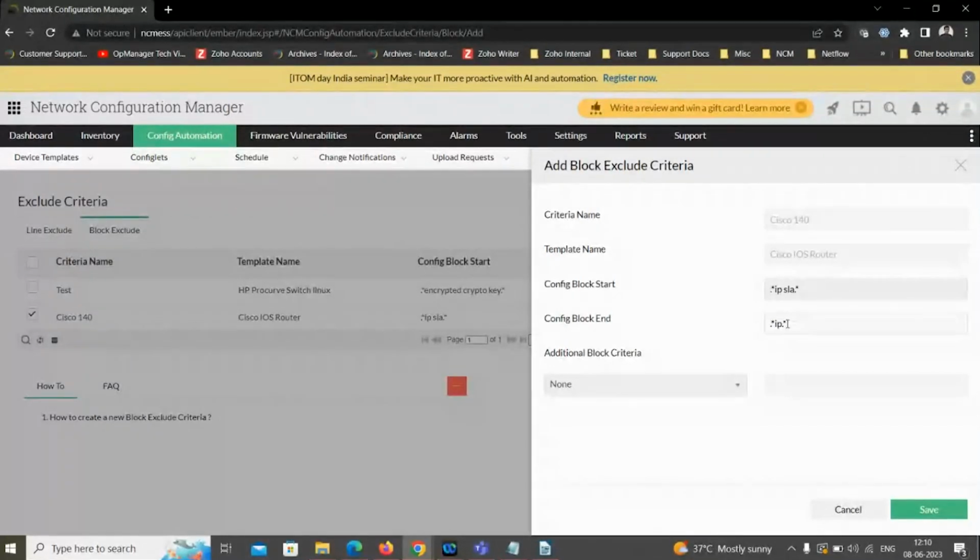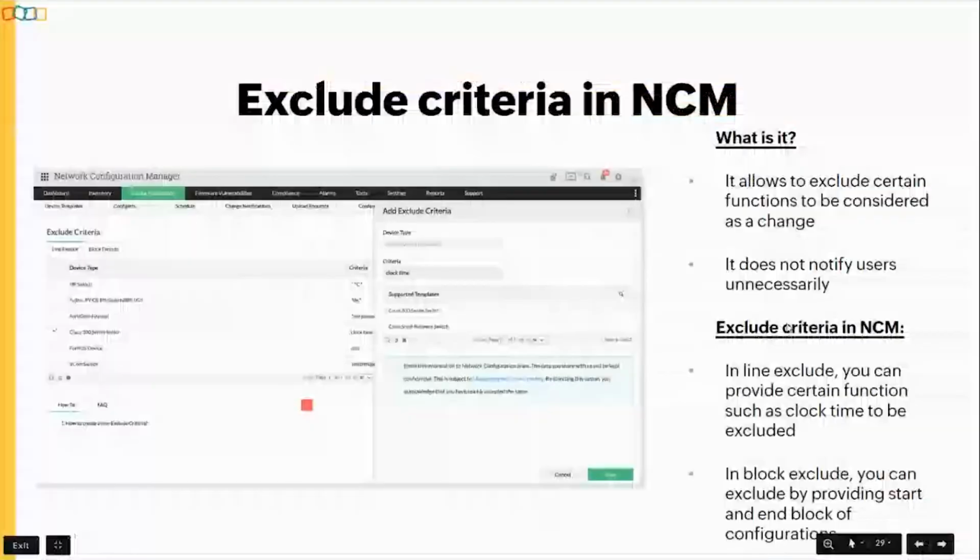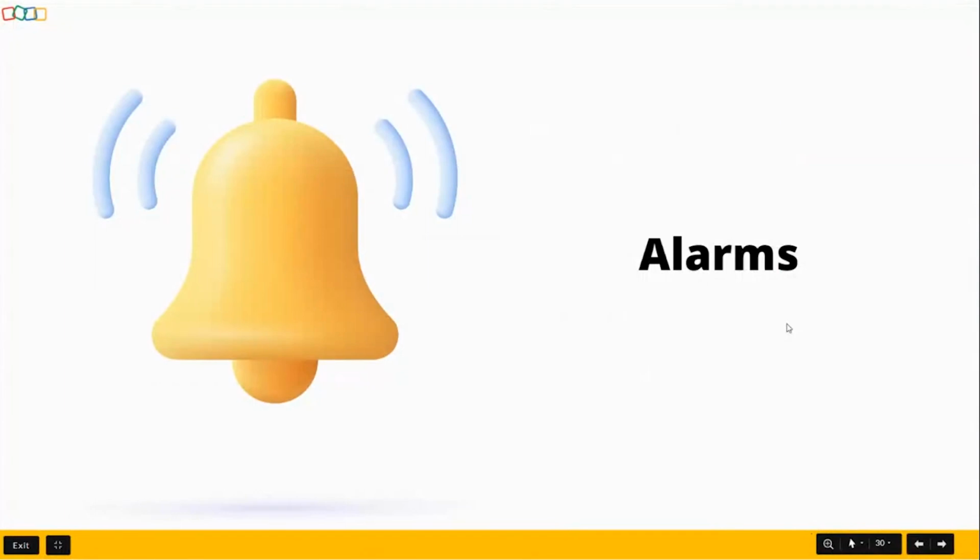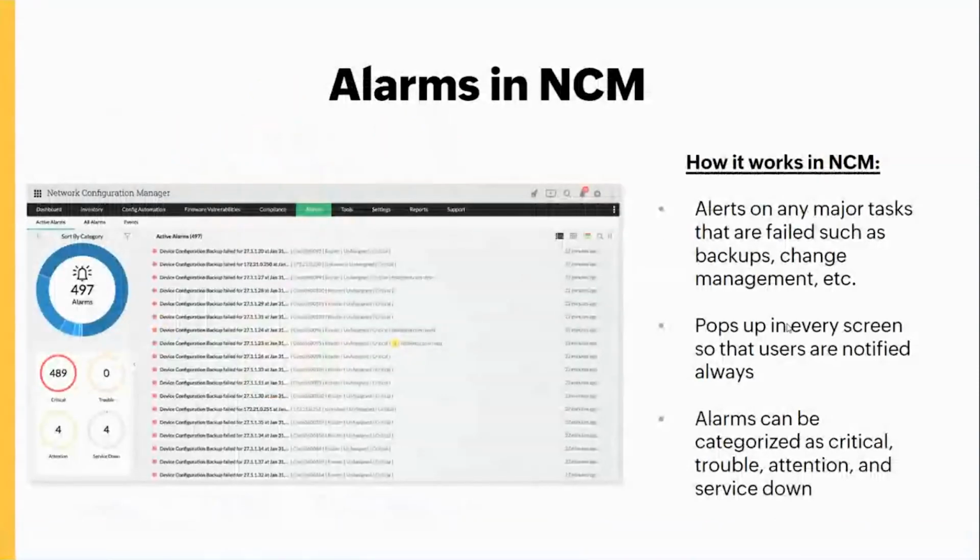Now we'll move on to the next feature, which is the alarms feature. Alarms are used to notify the user about important updates, such as configuration changes occurring on the device or any failures occurring on the device configuration. The alarms will help you keep updated about some of the major failures, such as a backup failure or a change detection found on the device. Those major failures can be notified. These alarms will pop up on all the screens on the NCM GUI so that the user can review the alarms instantly whenever one is raised.